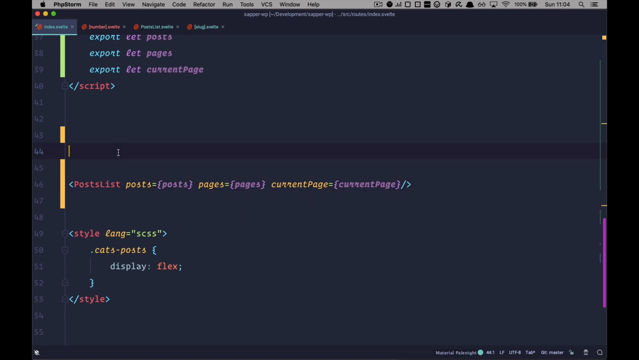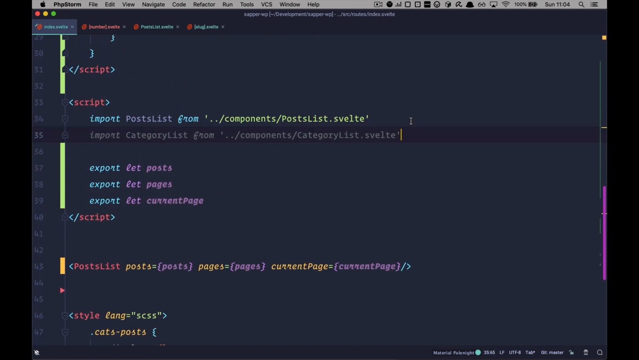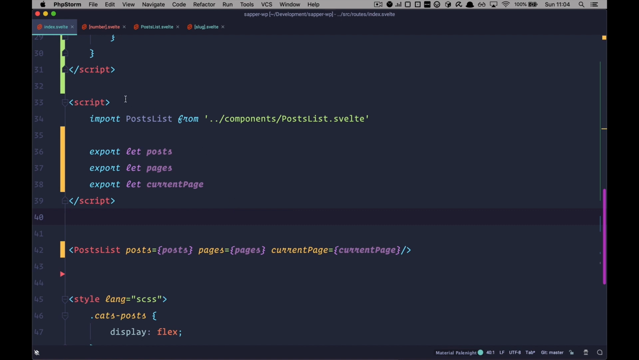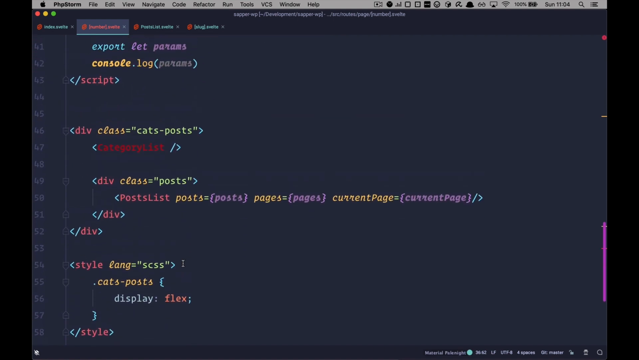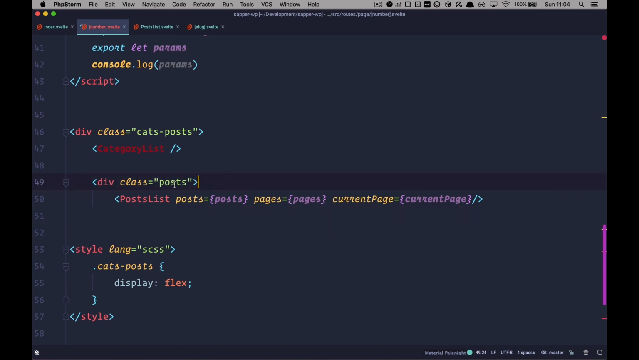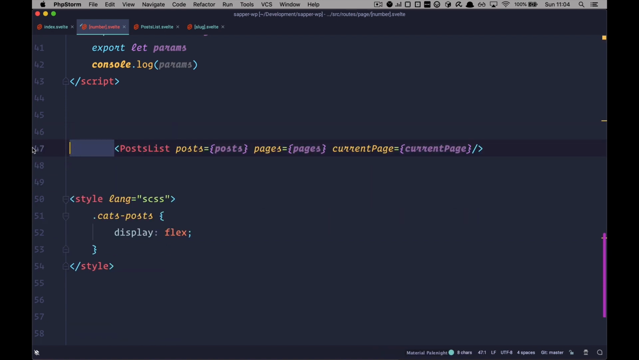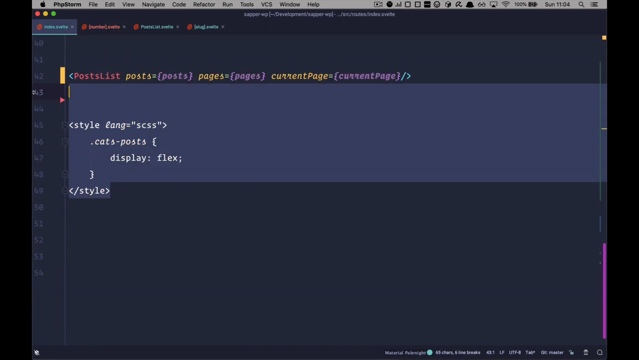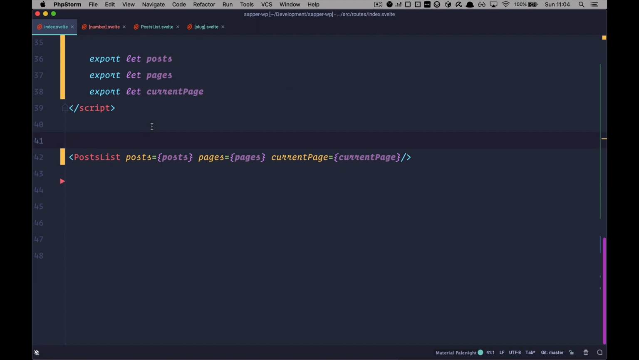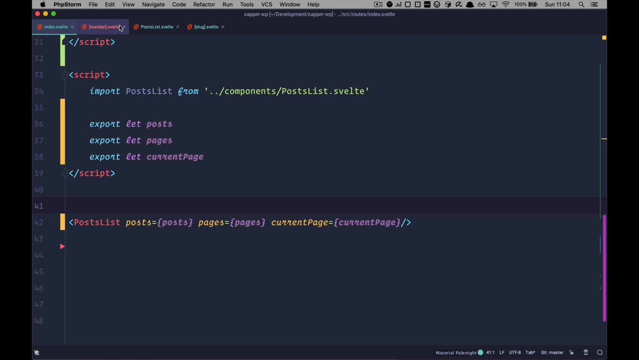Okay, on our index.svelte file. And also you can remove it from here. Save it. Then also on our number.svelte file, we are also going to remove that category list. Save it. And remove it from here. Great. So now on both of those pages we just have this posts list. And also I'm going to remove this styling because we are not going to be needing that, and the styling from here. Okay, we are not going to be needing that. So on index and number pages we only get just this one component in which we are passing our data.